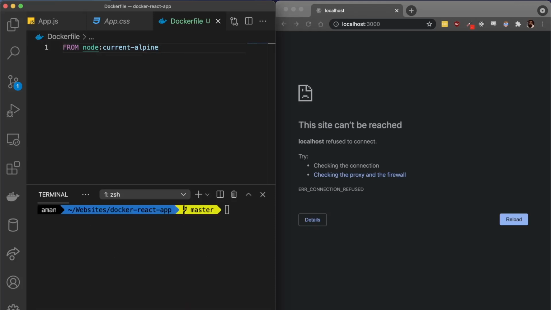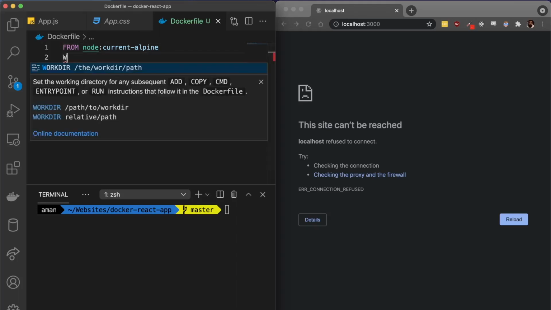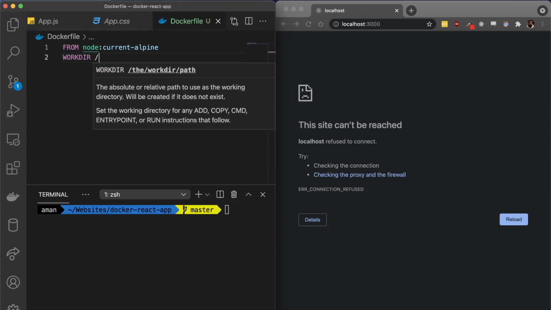So let us now specify the working directory for our container, which we will do with the WORKDIR command. And let's just say it as app. What the WORKDIR does is basically just change directory into the app directory. If that folder does not exist, it creates it.